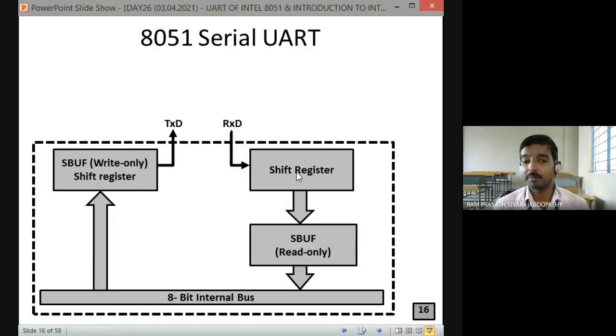See, one more very important thing. If I fix the baud rate as 9600, at whatever speed it is sending the data, the same speed only it is going to be receiving the data. Carefully understand this. We cannot fix one baud rate for the transmitter and another for the receiver. When you fix the baud rate of your 8051 serial UART, the transmitting baud rate is going to be the same as the receiving baud rate. Is it clear to everyone?